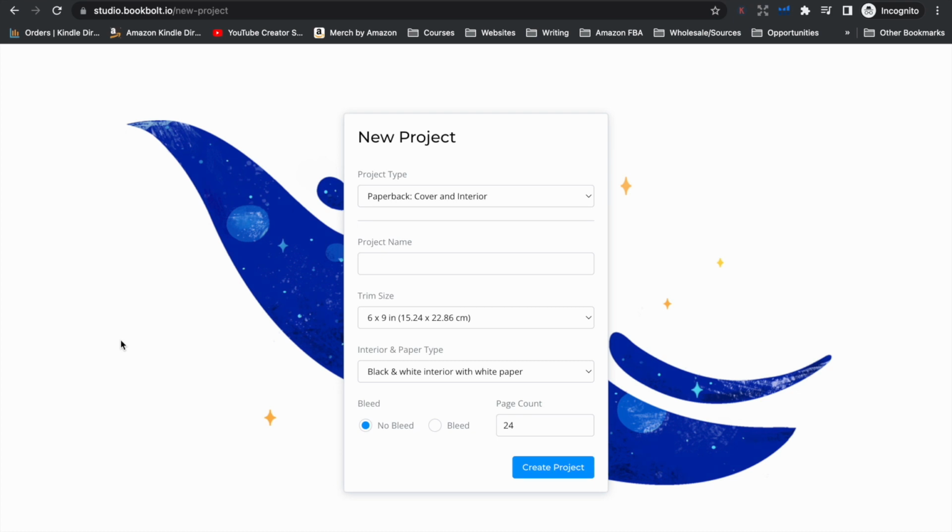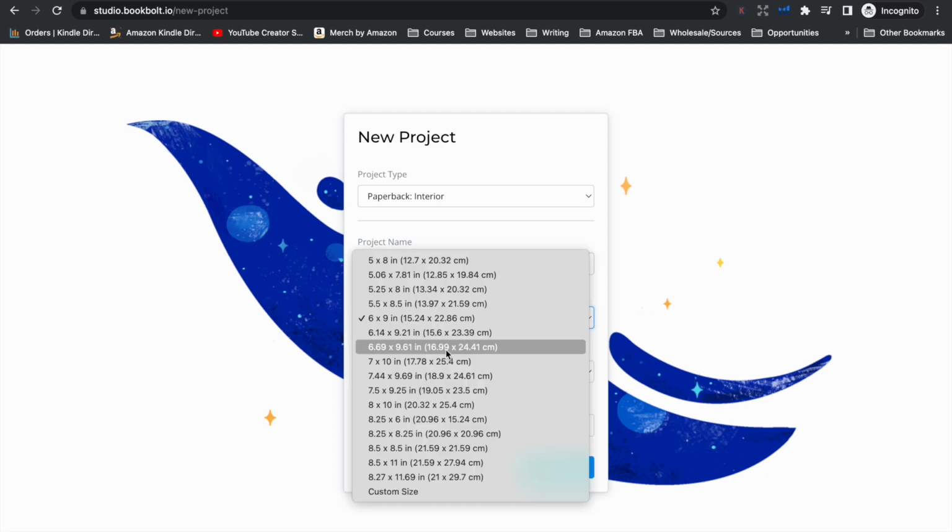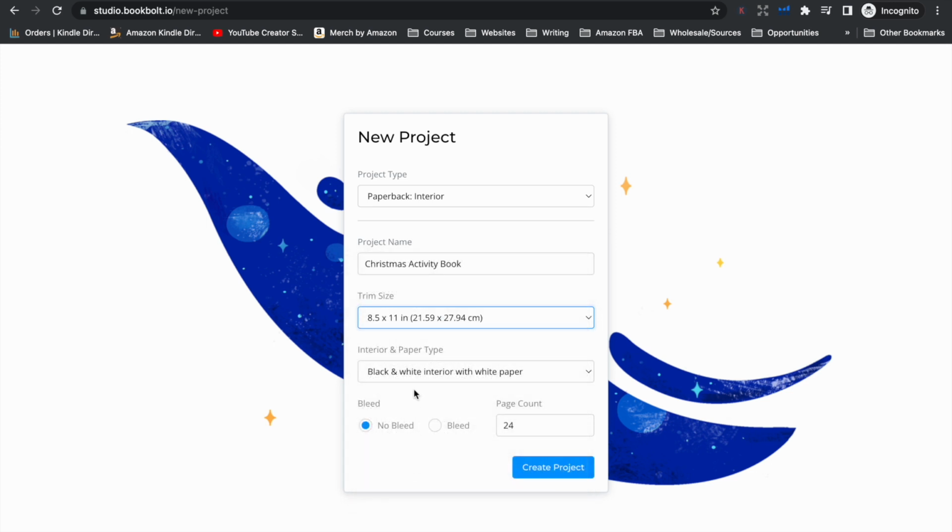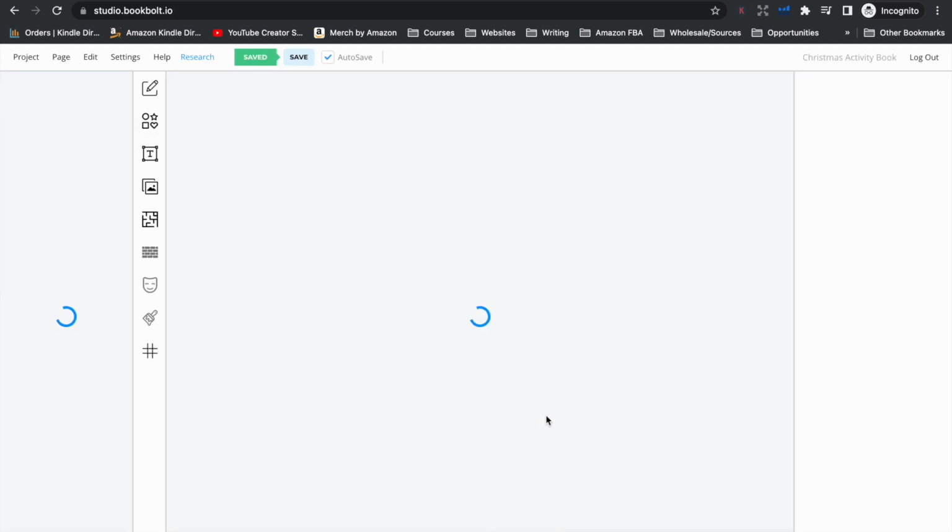Then I just need to set up my new project. So I'm going to start off and just make a paperback interior, and I'll do the cover later. We'll give it a name, and then we can select the size here. All these sizes correspond to what you can print with Amazon KDP. So this particular book, I'm going to be doing 8.5 by 11 inch black and white interior with white paper, and I'm going to say no bleed and 80 pages, and then we create the interior.